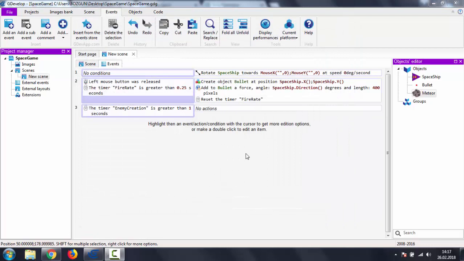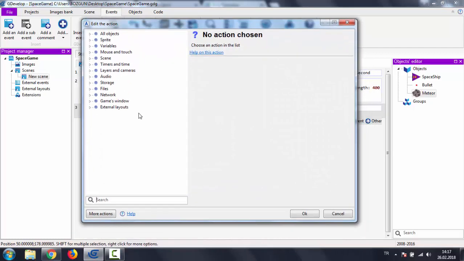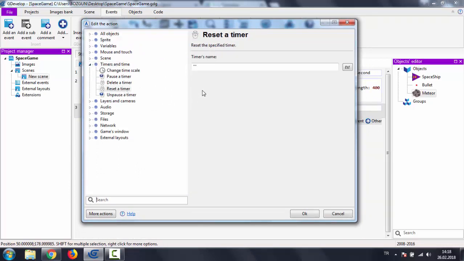And then in the same event, add an action to reset the timer. For this, add an action, timers and time, reset a timer, enter enemy creation in the timer's name parameter.